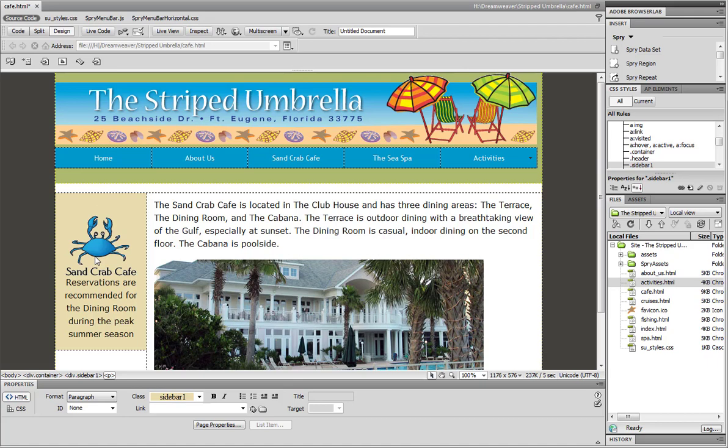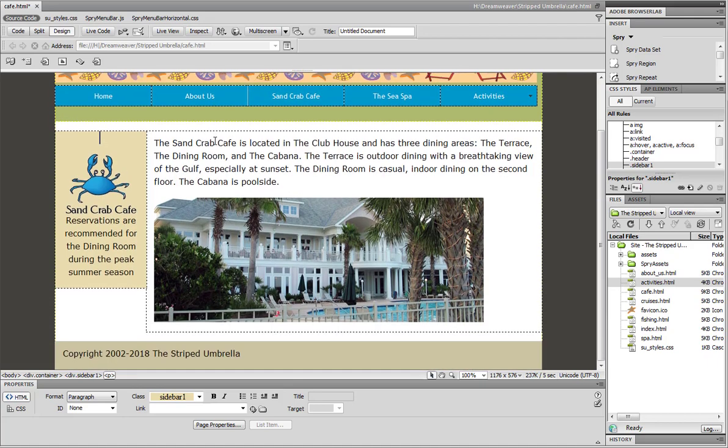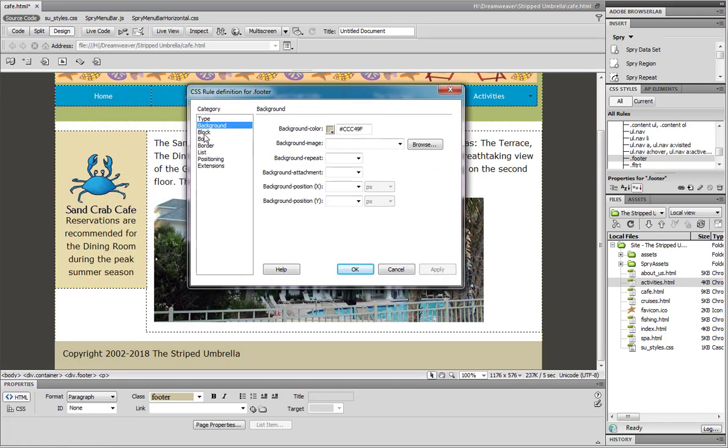Now, I want to do the same thing for footer. But here's the thing. I am not going under my properties panel here for the text. I'm changing it in my Cascading Style Sheet. So I'm going to click right here in my footer. And then when I click in the footer, you will notice, okay, it didn't switch to footer. You need to choose on the right-hand side from Sidebar 1 to your footer rule. Click on your pencil, go to Block, Text Align, Center.